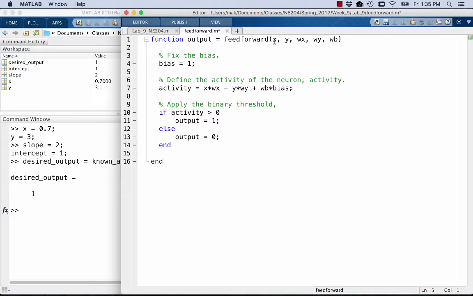We see that our feed-forward function takes 5 inputs: the x and y coordinates of our point in the plane, the weights wx, wy of the inputs, and also the weight for the bias term, wb. We see it returns one output. We'll get to that output towards the end. In our perceptron model, we're always going to fix the bias equal to 1, so we set that here.